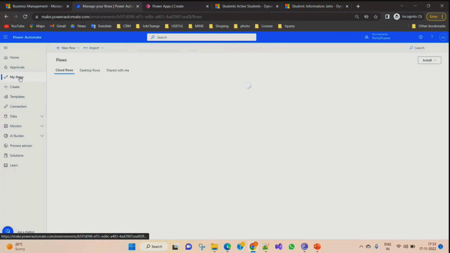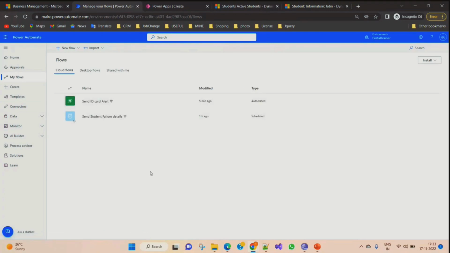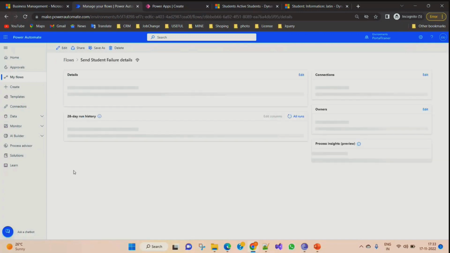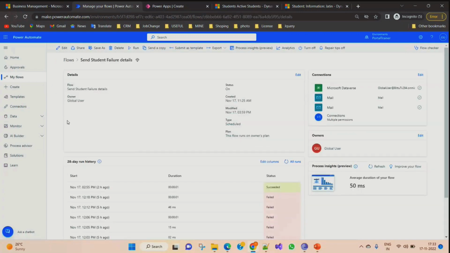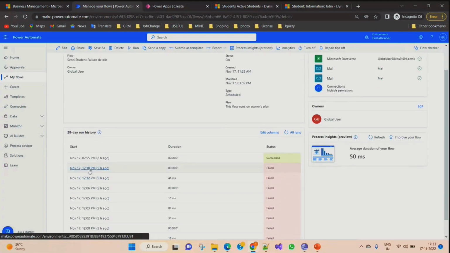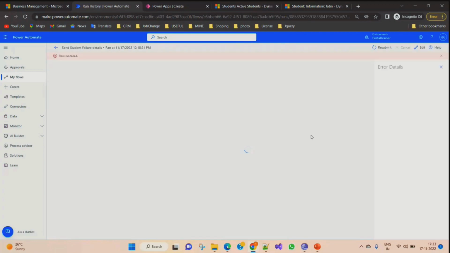If you click on My flows, it will show all the flows here. You can see here I've already created one instant flow. I'm turning it on. For example, you can see here I've added some. You can see something has failed, right? If you open this one, it will show for what action it failed.